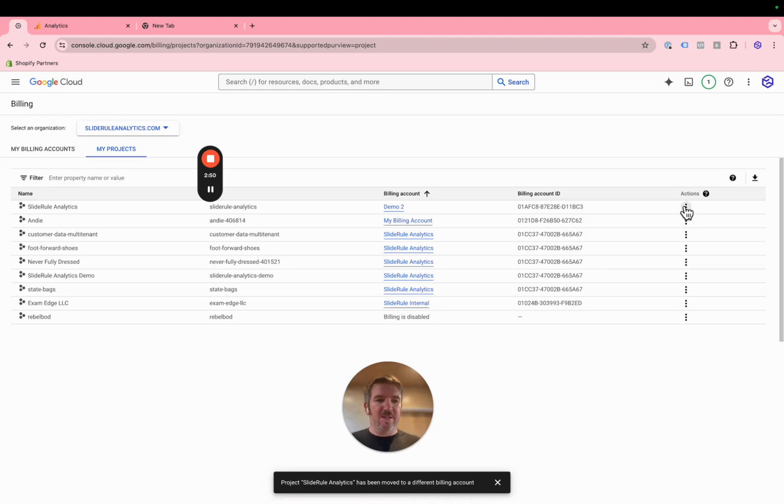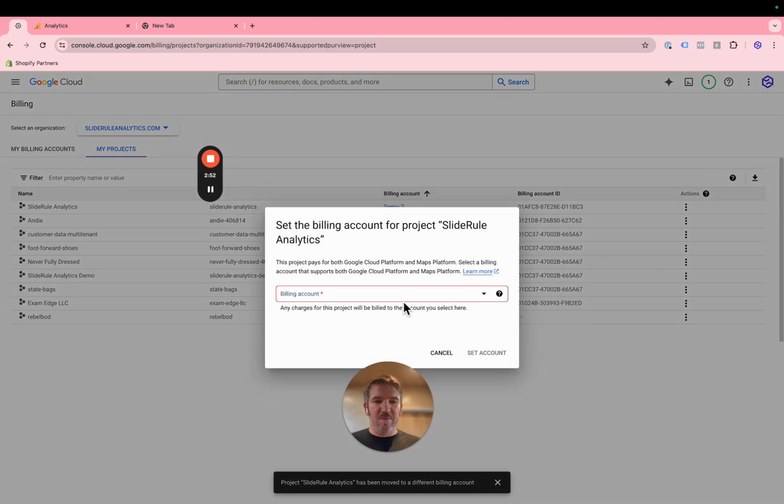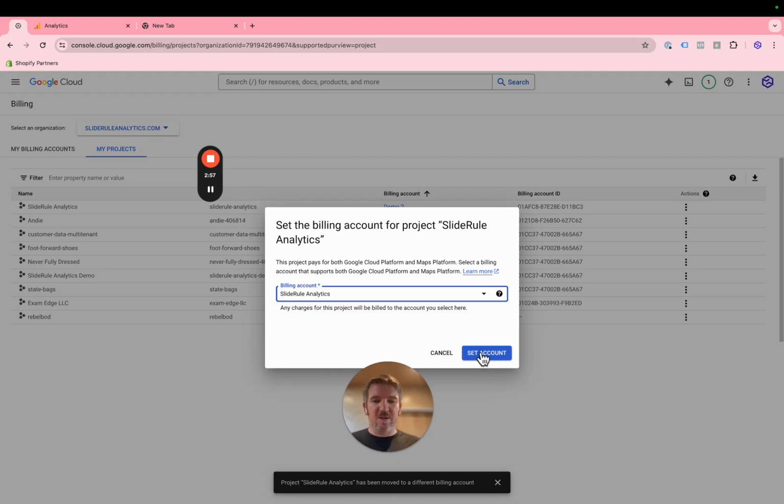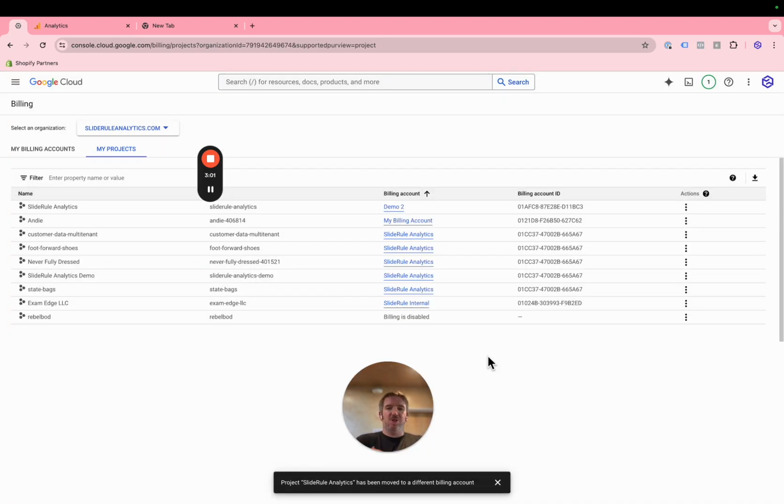So again, that's select here, change billing, select your billing account. In this case, Slide Rule Analytics. I'll set it back to the correct one for us and hit set account, and you should be done.